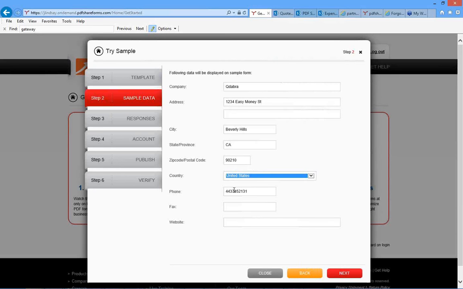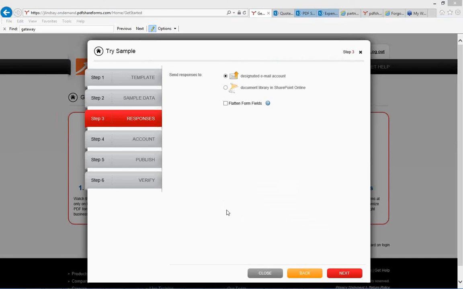I'm just going to pick some very easy numbers here. Let's do, there we go. So I've just given some sample data that will be displayed on the form. And now in step 3, this is where I choose how I want the forms to be collected.